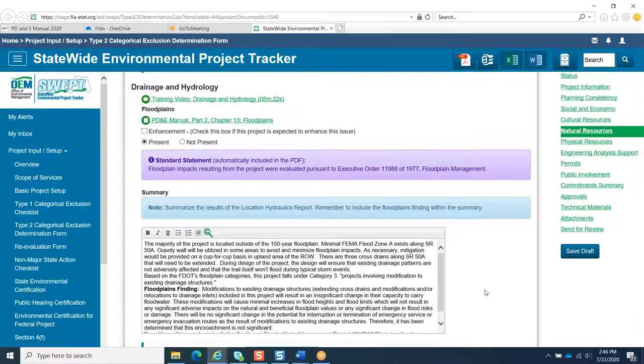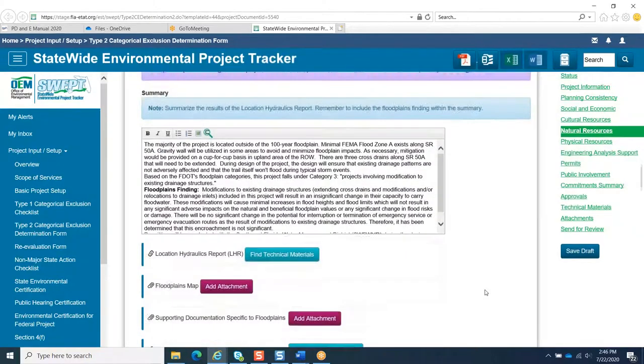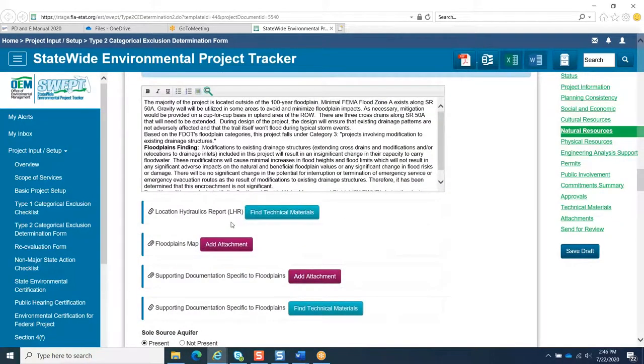Also add information about any regulatory floodway involvement if the project may impact the floodway's ability to discharge base flood without increasing water surface elevation more than the designated height. Technical materials for floodplains include the LHR and other supporting documentation.